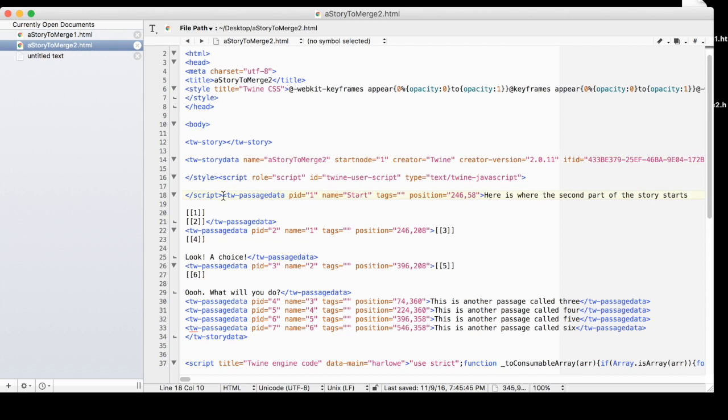We've got our first passage data right here. It gives you the name, which is start. I didn't tag it at all. It tells you the position of where it is on the blueprint, and then it gives you the text. Here's the second part of my story starts. 1, 2, and it gives you the links, and then end passage data.